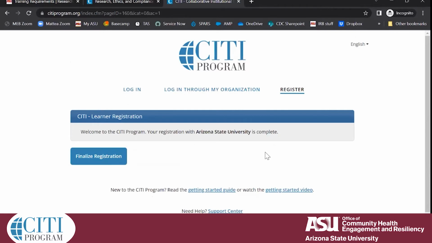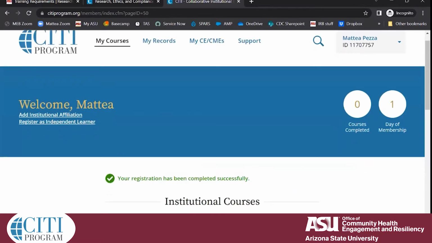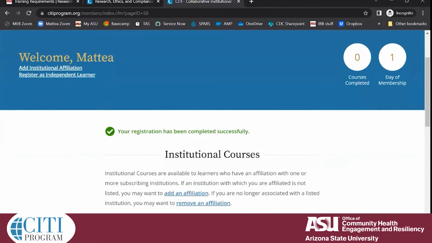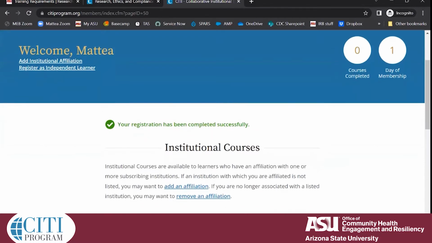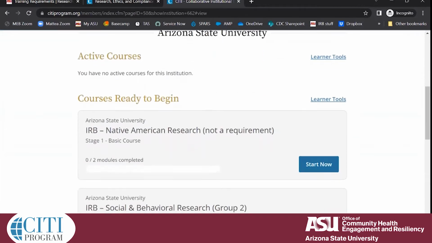Your registration with Arizona State University is complete. And when you click finalize, this will go ahead and take you to your dashboard. 1 day of membership and 0 courses completed. So when you go down here, you can see Arizona State University. You will click view courses.